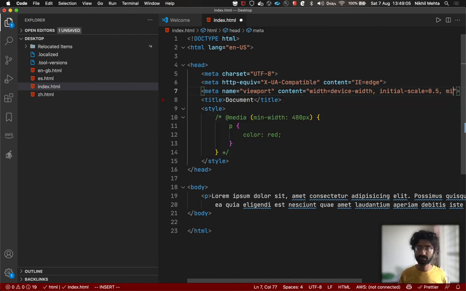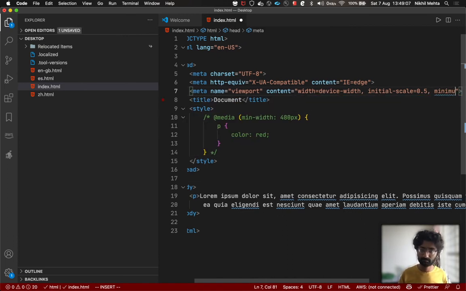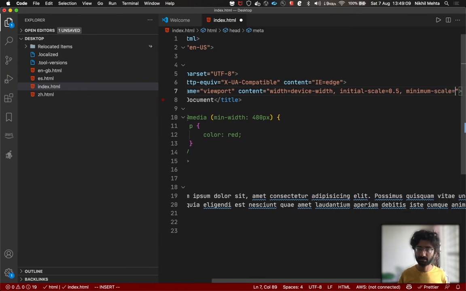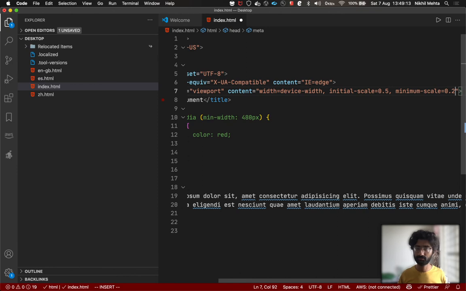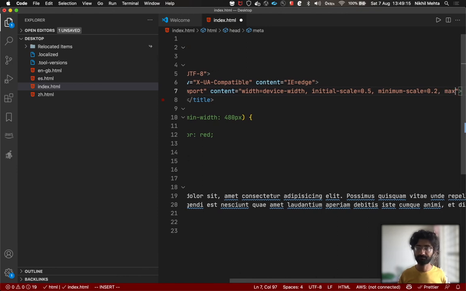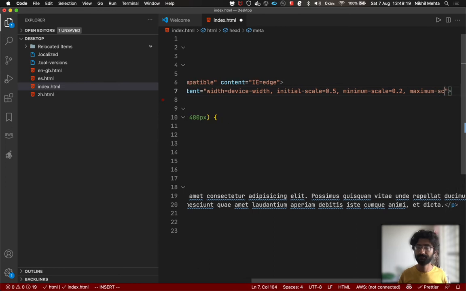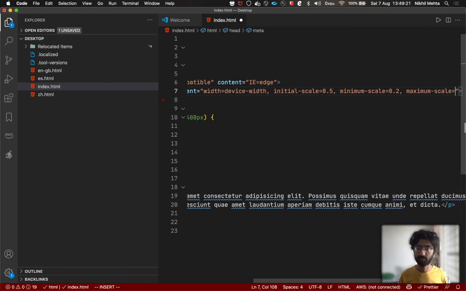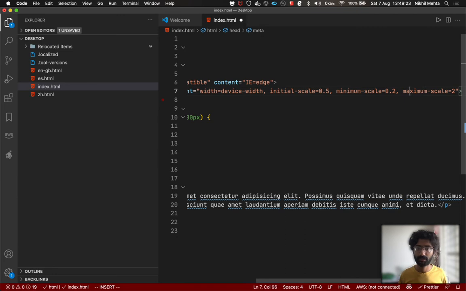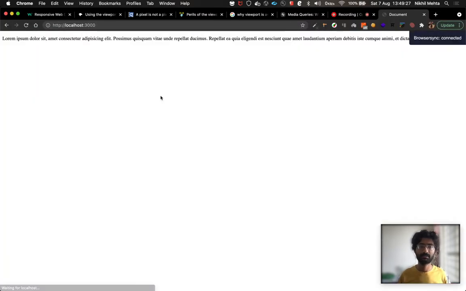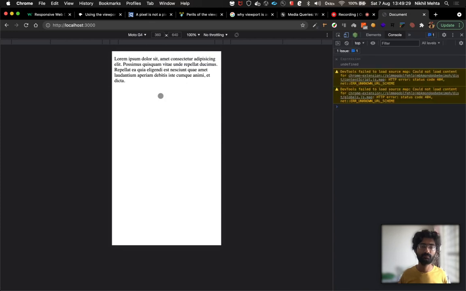There are other things like minimum-scale. You can tell it to be 0.2, comma, maximum-scale. You can tell it to be maybe say 2. Let's change the initial scale back to 1. Right. Let's take a look at how it behaves.